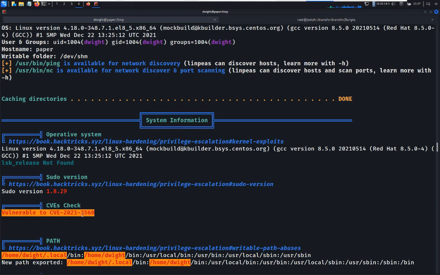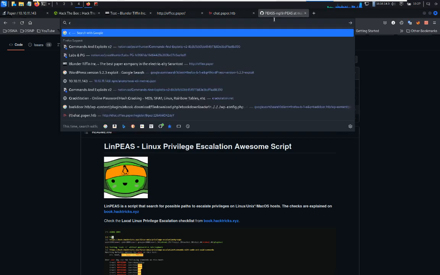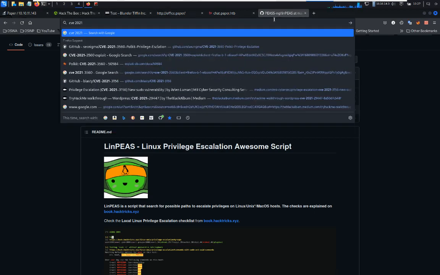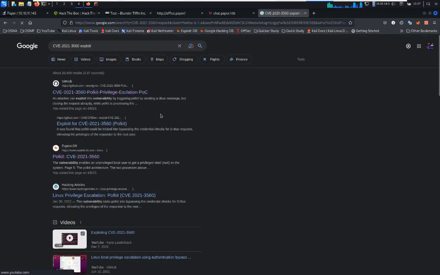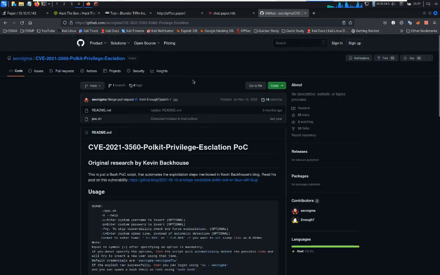But if I just type in this, CVE 2021 3560, you might even do exploit here. A little bit of free information is that this is made by Secnigma, which is also the creator of the box. So that makes sense that this might work.